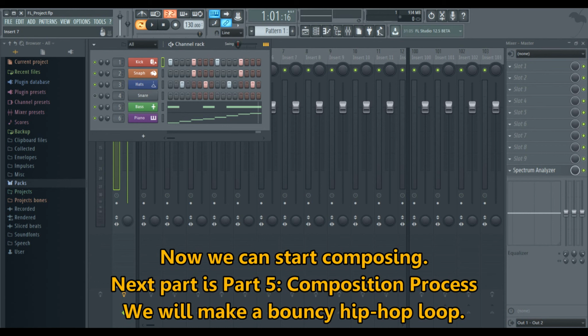Now we can start composing. Next part is part 5, composition process. We will make a bouncy hip-hop loop.